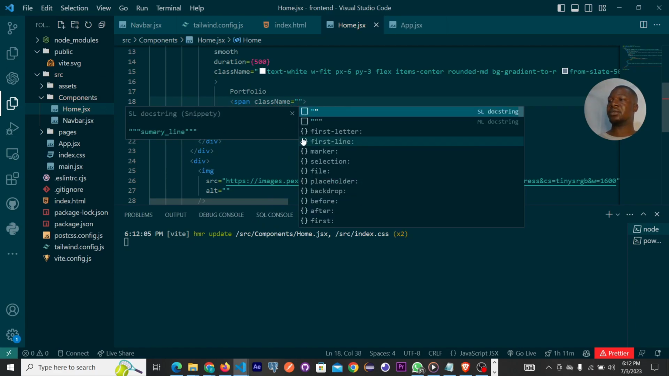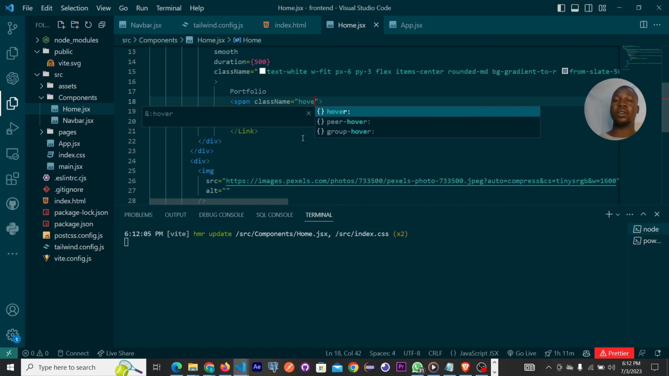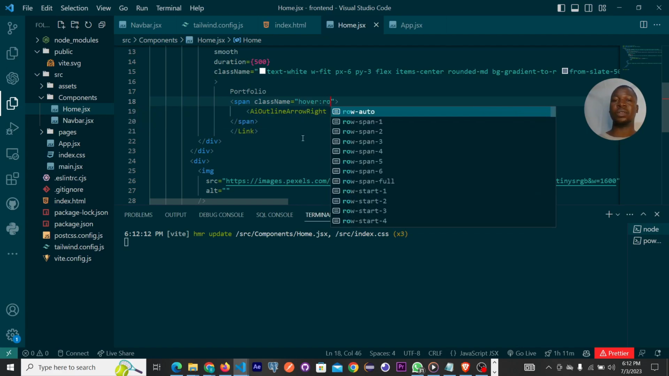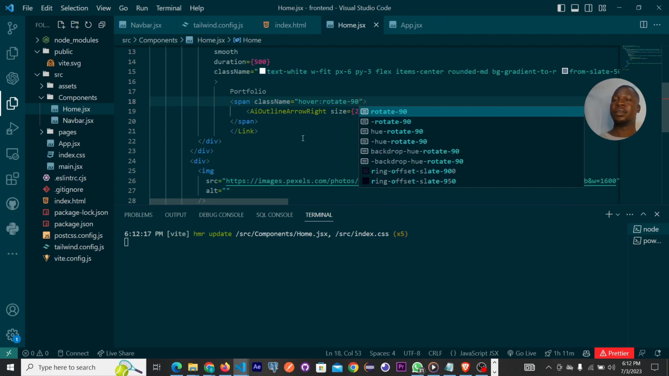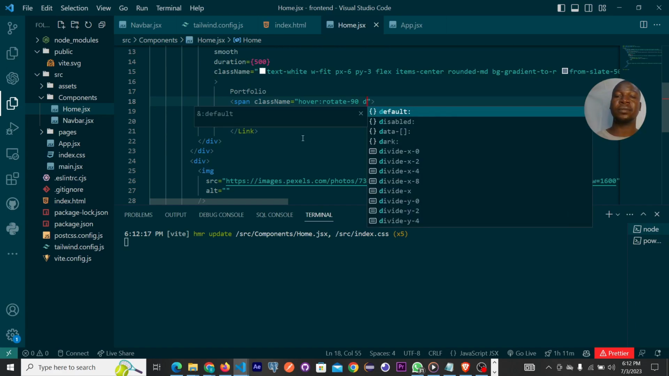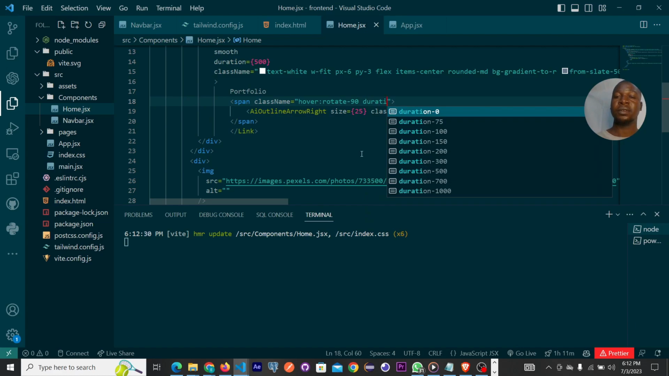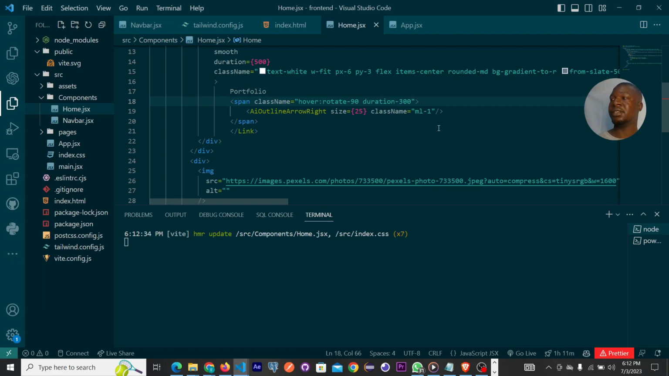So I want the span to also, now on hover, I want it to rotate 90 degrees. That means it's going to point down. You understand? Because the part we want it to point to, the portfolio, is actually down in our application. Duration, let it be maybe 300 so that it can actually slowly look down.